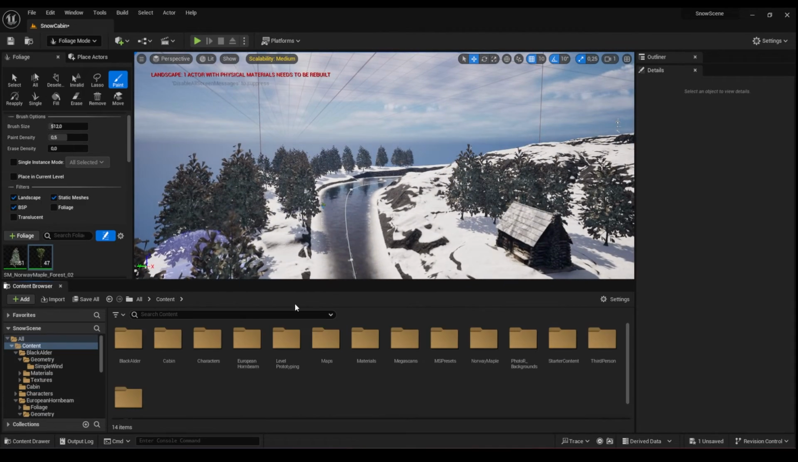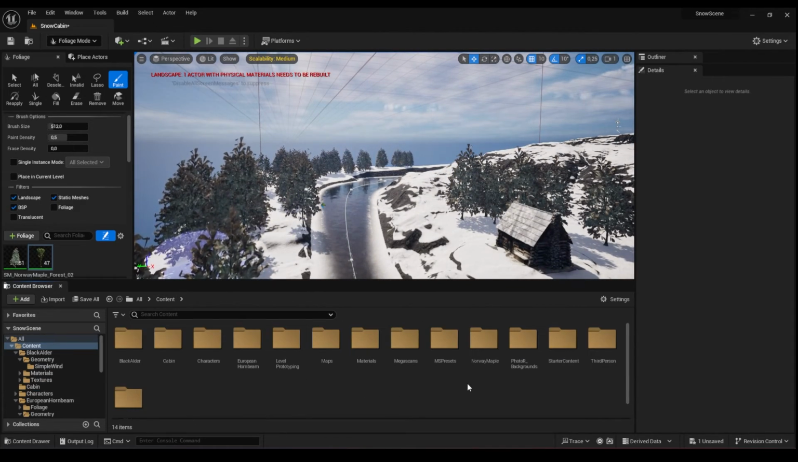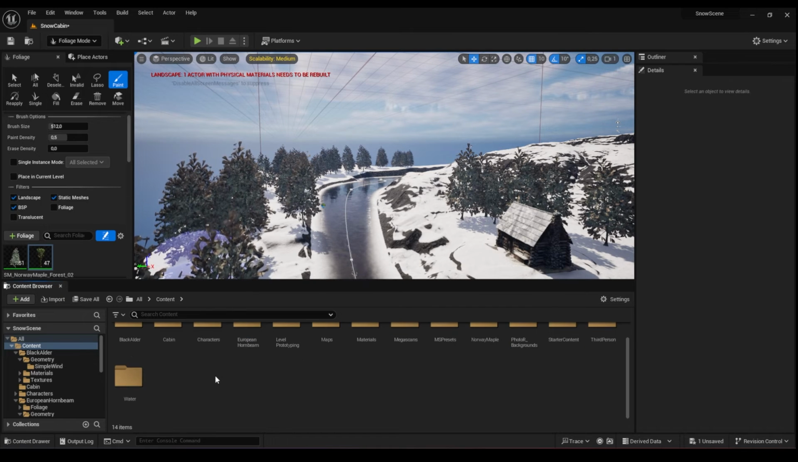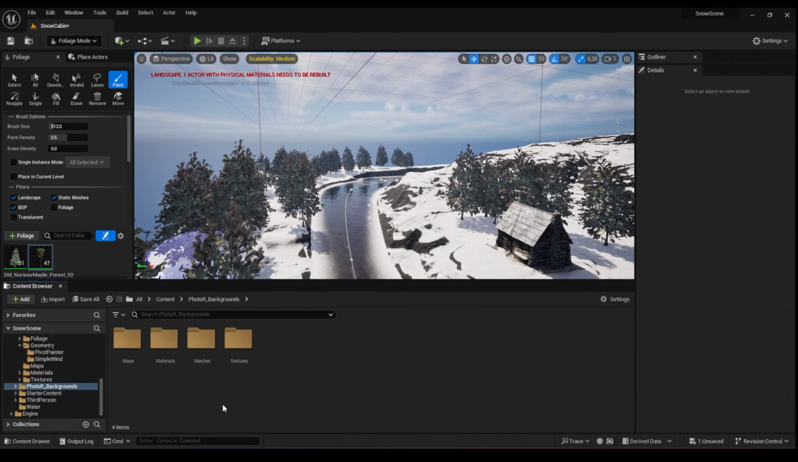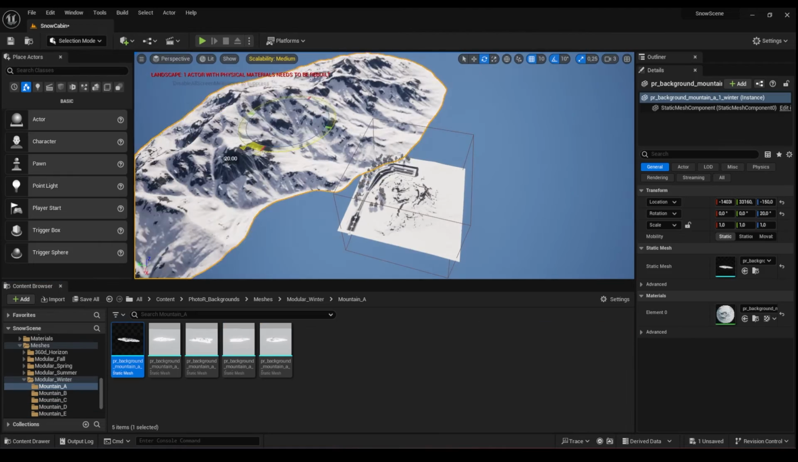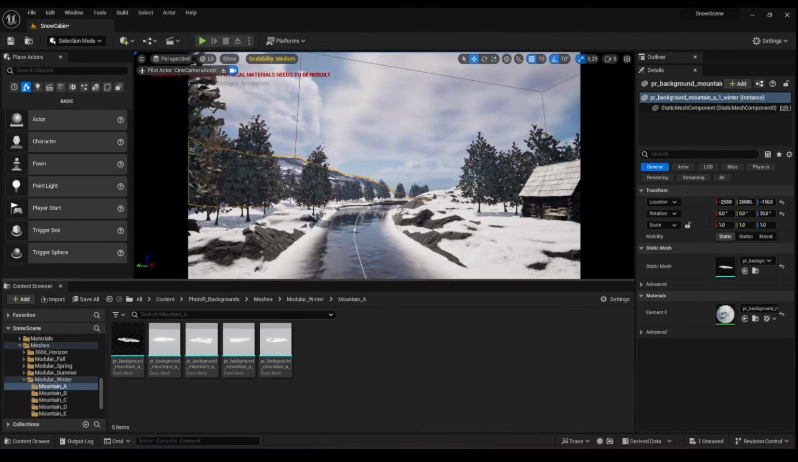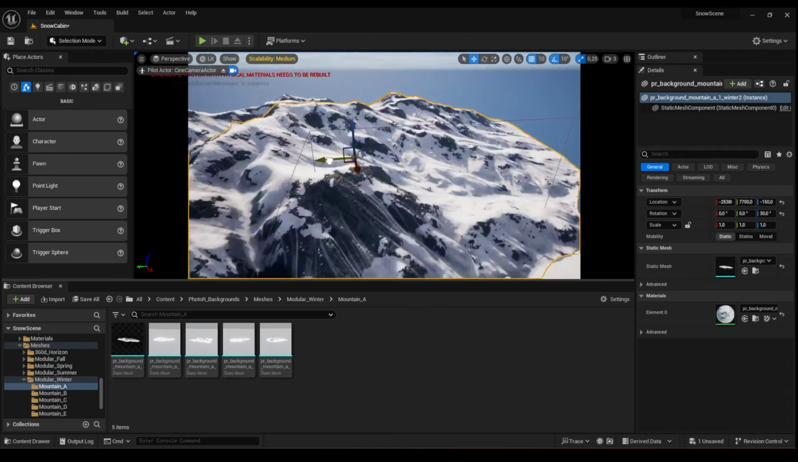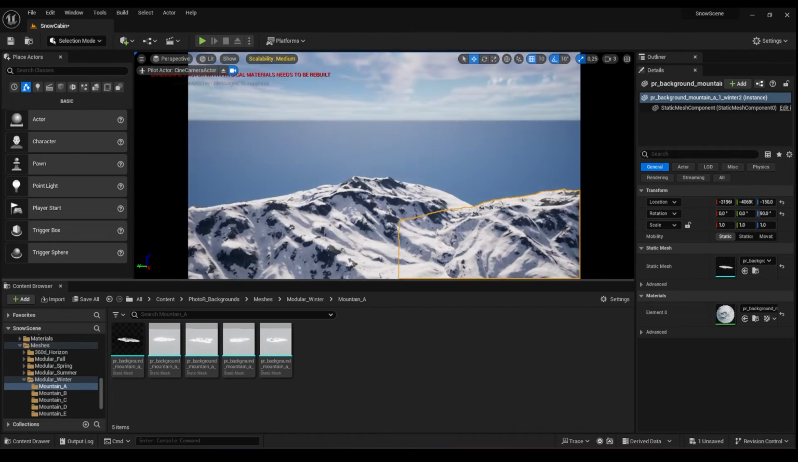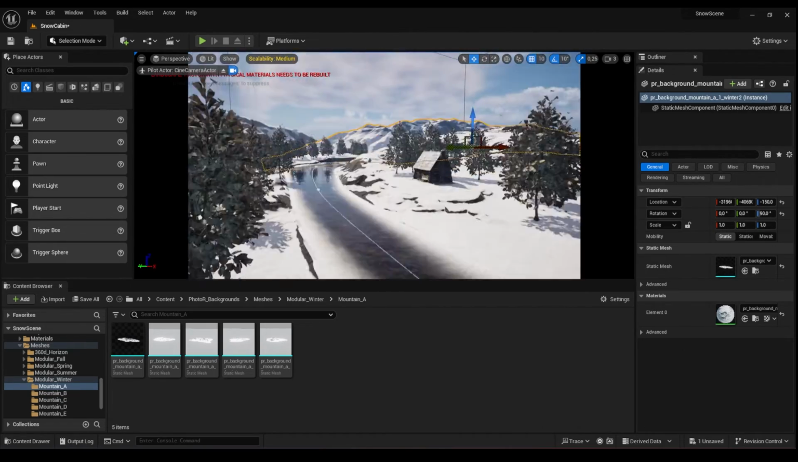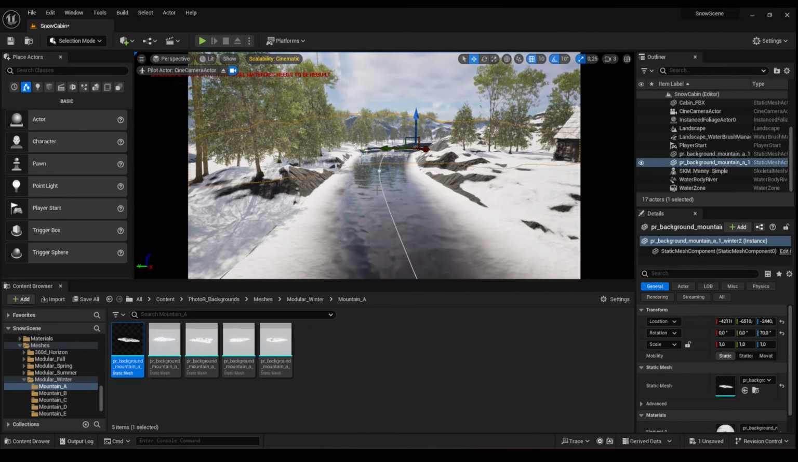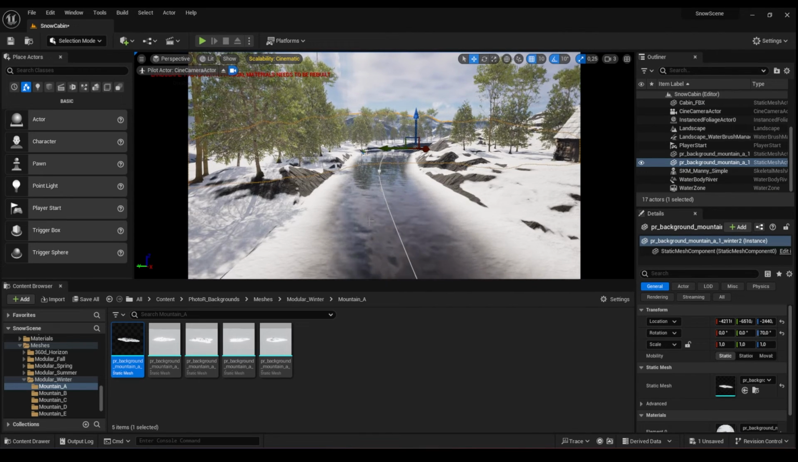Okay, now let's use the background landscapes. Now that we have our background mountains and trees, we need to do two things.